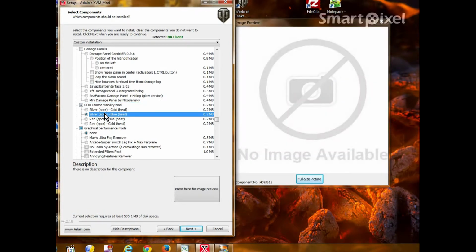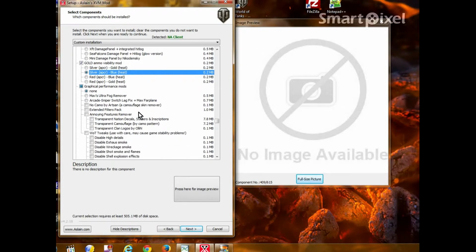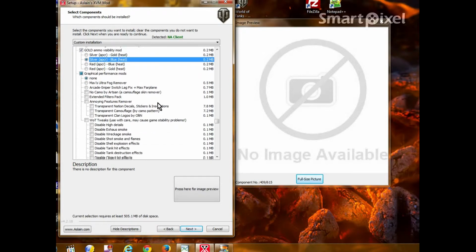It adds a little bit of a sparkle to your bullet explosion, both yours and them hitting you. And if you pick one of these other ones, they all pretty much end up blending in. But if you pick silver for APCR and then blue for heat, blue doesn't look anything like fire, and it stands out, and you can tell if it was a premium bullet. Graphical mods, none.